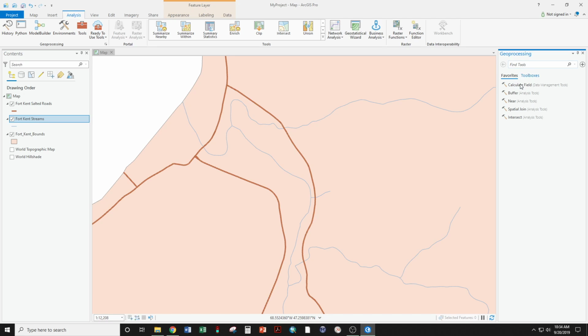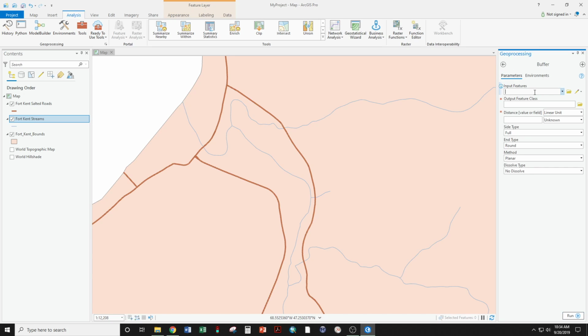So it looks like we have buffer right here, but we could also search for it here. So let's click on buffer. It keeps it all over in the sidebar. That's nice, actually. All right, so input feature will be our salty roads. It gives an output feature class that will save to a default geodatabase. Distance or value will be, I think I used 75 feet before. In units, feet, linear unit. What are our other options? Okay, we enter 75 feet. Side type full and end type round, and we will dissolve.